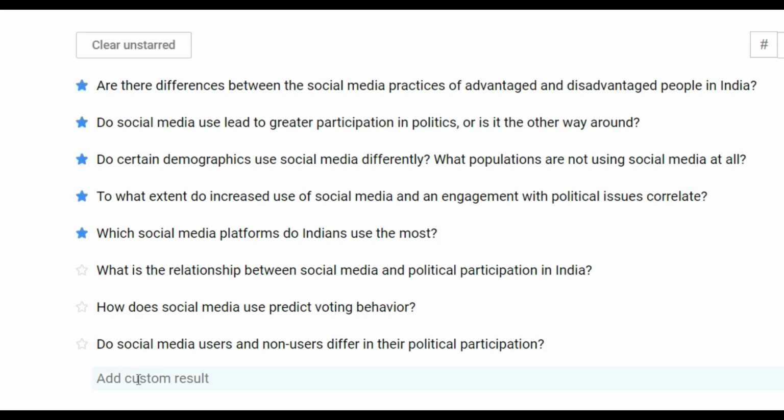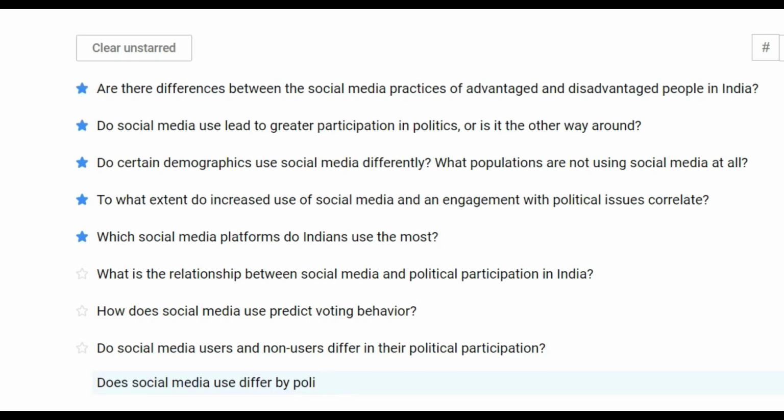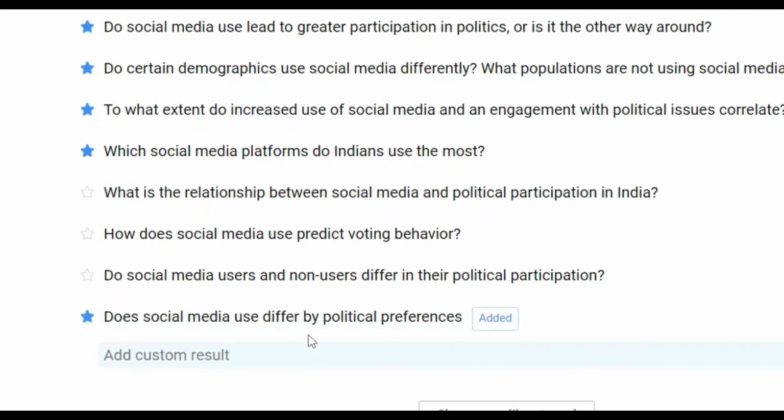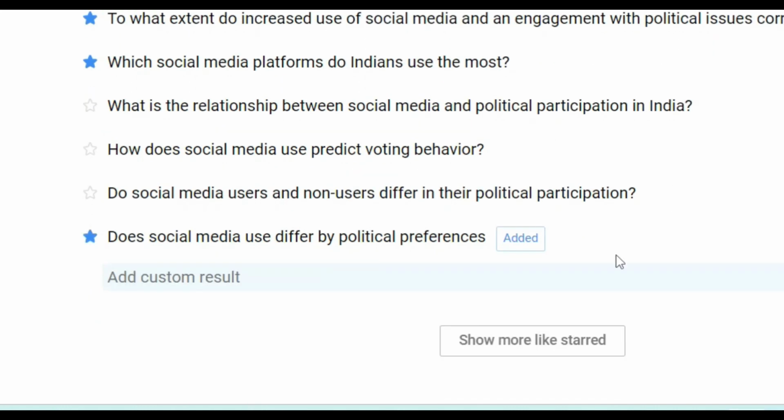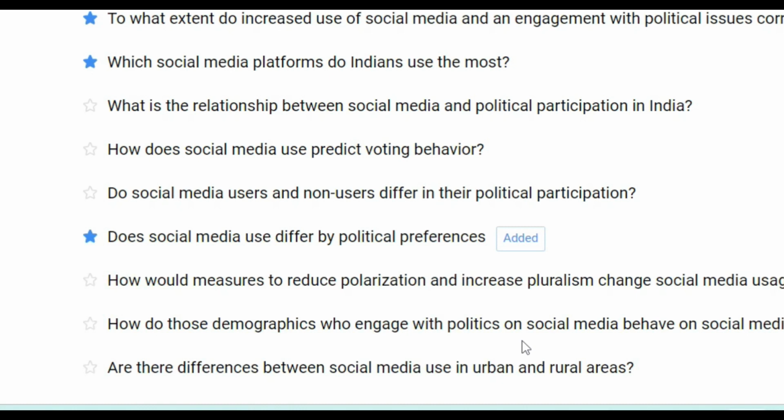And I can use a custom result also, if I have one in mind, I can provide it here. I can star it, and ask it to show it again. For example, I can put in, so this is a custom result that I want to add. Does social media use differ by political preferences? And this is the custom result, and this has been starred now. So I can ask Elicit to show more like starred.